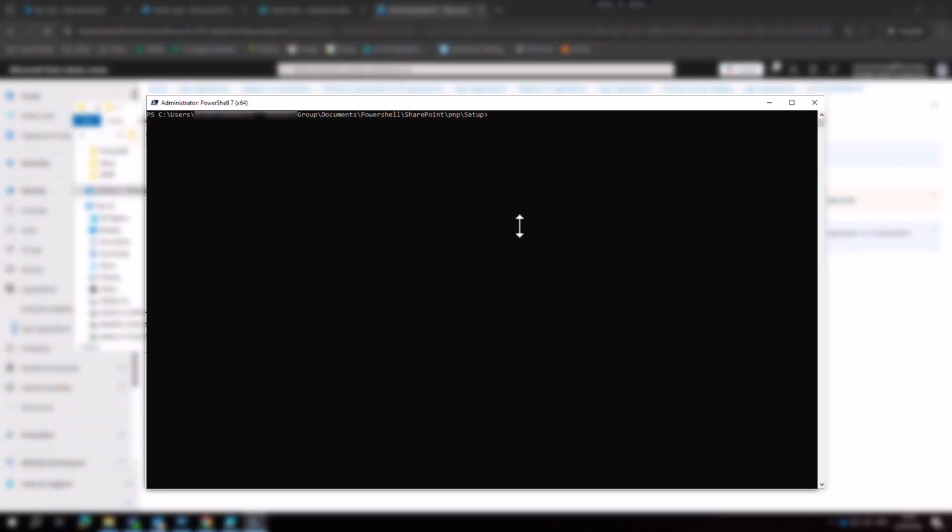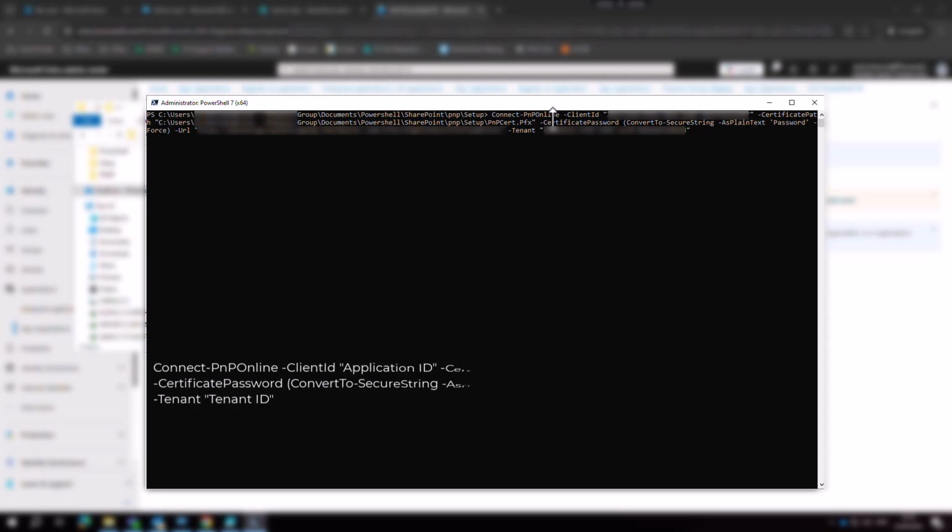So let's connect to a SharePoint site using PnP PowerShell. In order to do that, I will type in the command Connect-PnPOnline -ClientId. The client ID will be the application ID, which you can get from the registered application. Then you need to specify the certificate path where you have stored your certificate. In my case, I have placed the certificate at this location. And then you need to specify the certificate password.